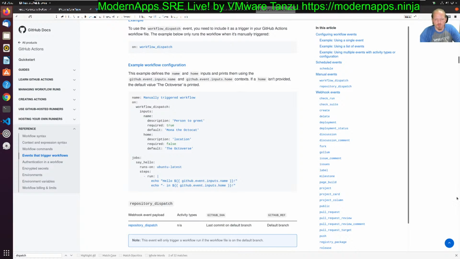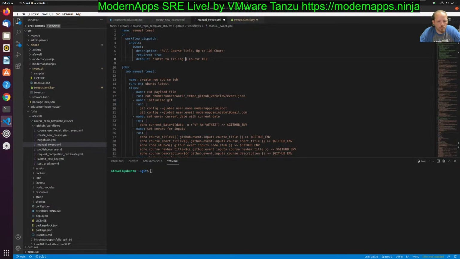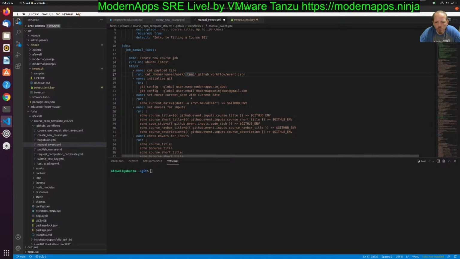You can just copy and paste this into a workflow file right here and do the same thing, modifying it to get it to do what you want it to do. So now that we've got that open, let's jump into VS Code and get back to our tutor job.